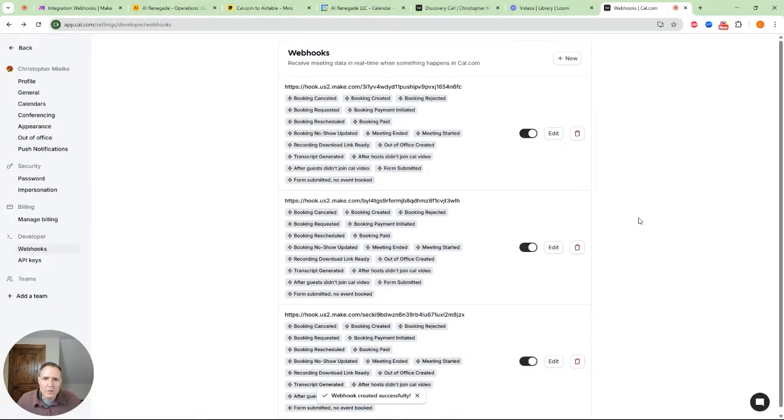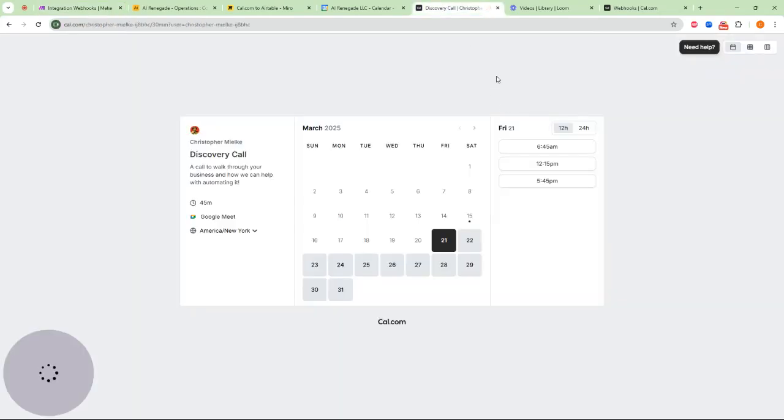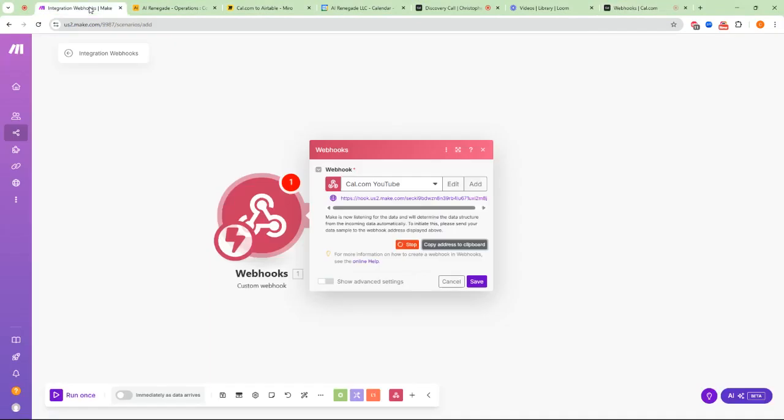So there we go. Now we've added this, and anytime we receive data from cal.com, it's going to pass it to this webhook that we have in make.com. We're going to try this out by booking a discovery call. As you notice here, it's waiting for data. It's sitting here saying, I'm waiting to see if anything comes in, and it's listening to determine the data structure.